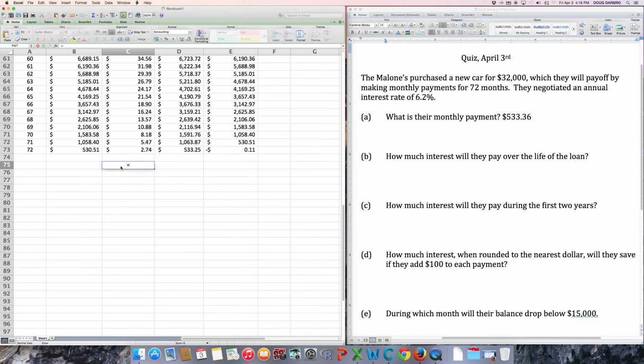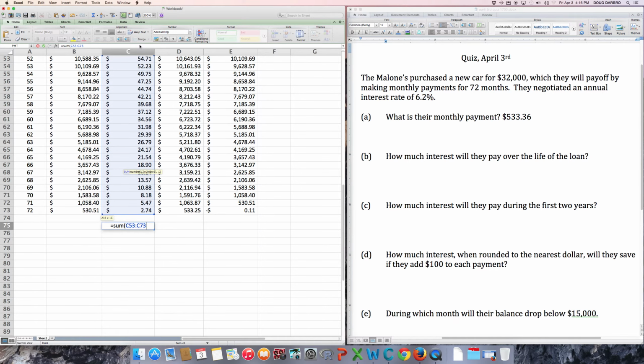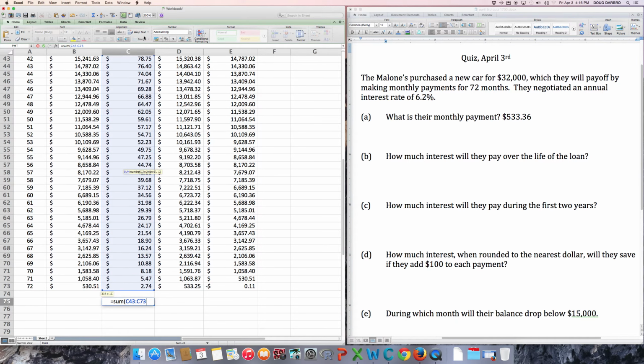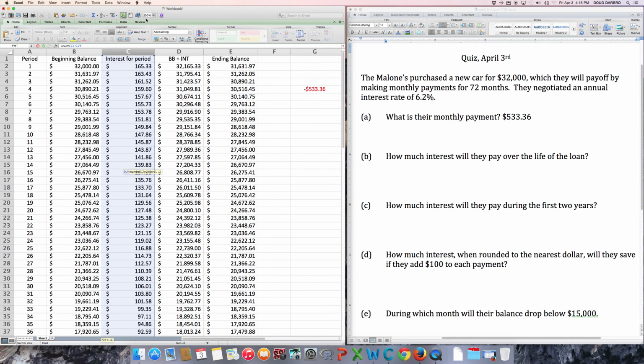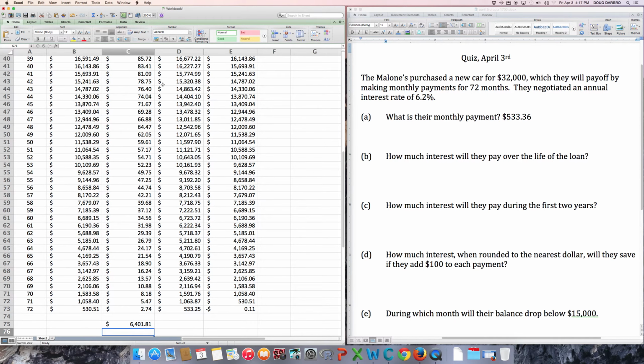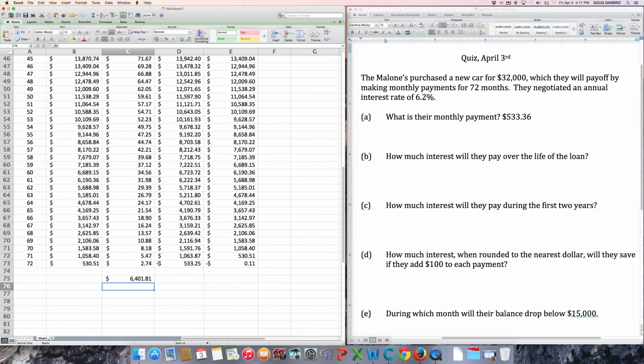So guys, I'm going to go equal sum. And again, I know there's an auto sum, but I'm not worried about that. Not worried about necessarily getting it done as quickly as possible. I'm just worried about getting it done efficiently and correctly. So I don't want to add the title column. So guys, hit the right parentheses, hit enter, and it'll show you that your total interest for the life was 6401.